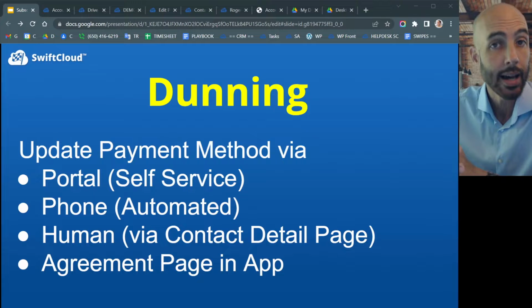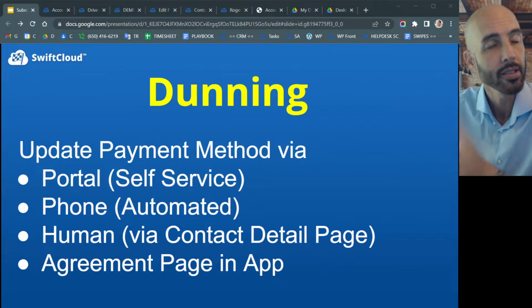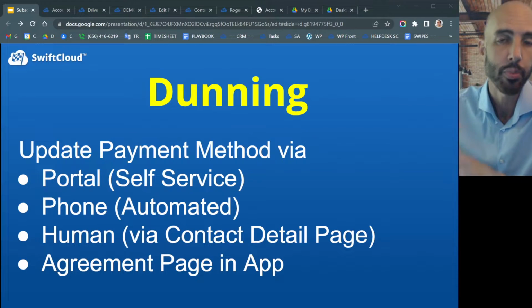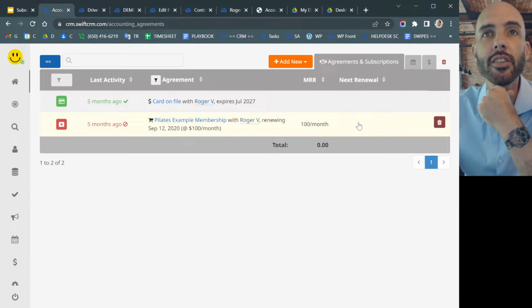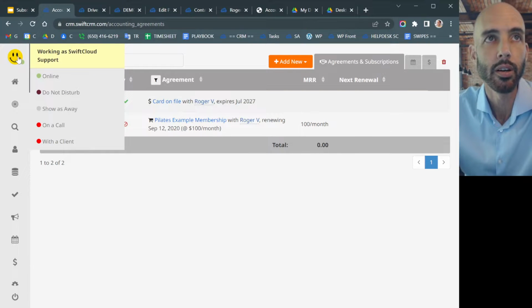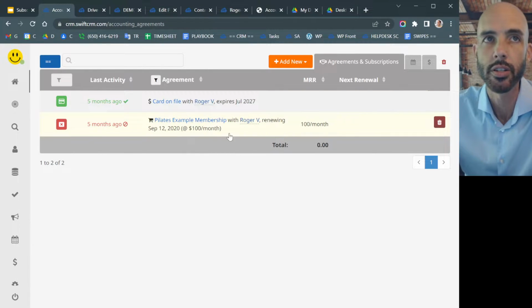We do allow for human updating of an agreement. Again, I'll show you this in a moment. Basically it can be done in a couple of different places, from the contact record or from the agreement page, both of which can be updated. It is worth noting, so let me go back to this. Notice in this scenario, here I have an example, and I'm logged in as SwiftCloud support. This is all just demo.